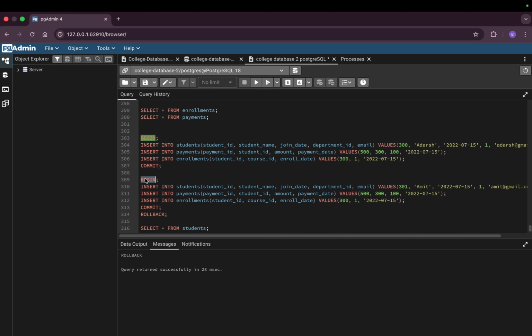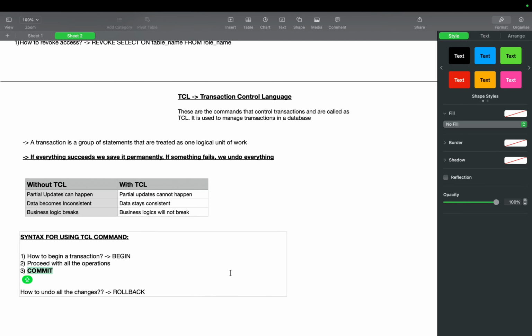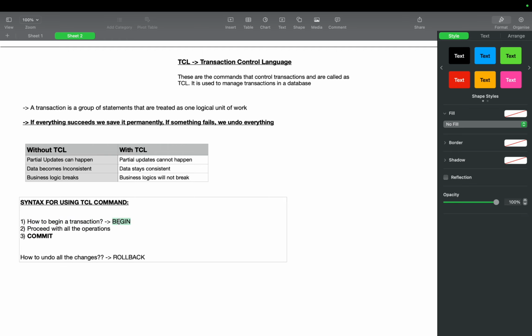Now we have seen how begin, commit, and rollback work. Now let's go through the syntax. How do you use TCL commands? How do you begin a transaction? First of all, using the begin keyword, we will begin a transaction. Next, we will proceed with all the other operations that we have. In our case, we proceeded with inserting a student into the students table. Next, inserting payments, inserting enrollments. We proceeded with all the insert operations. In your case, whatever operations you want to perform, you can proceed with them.